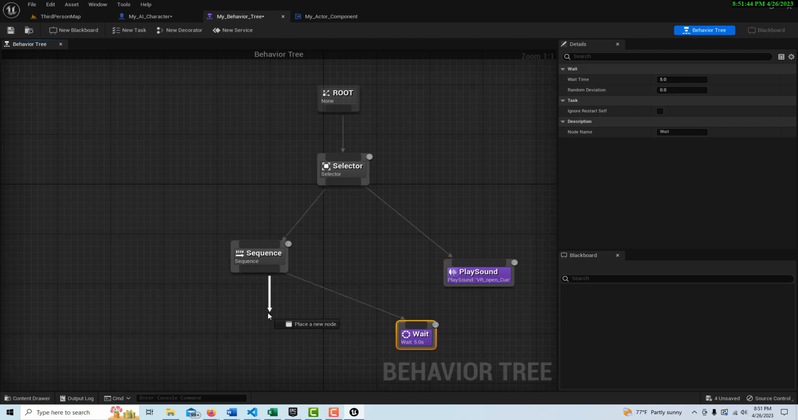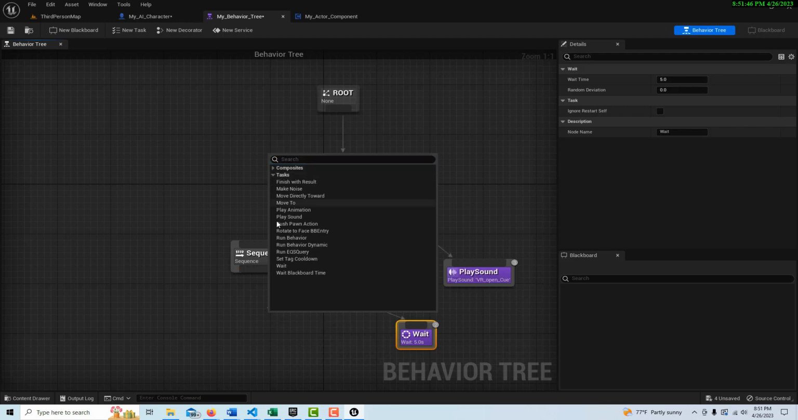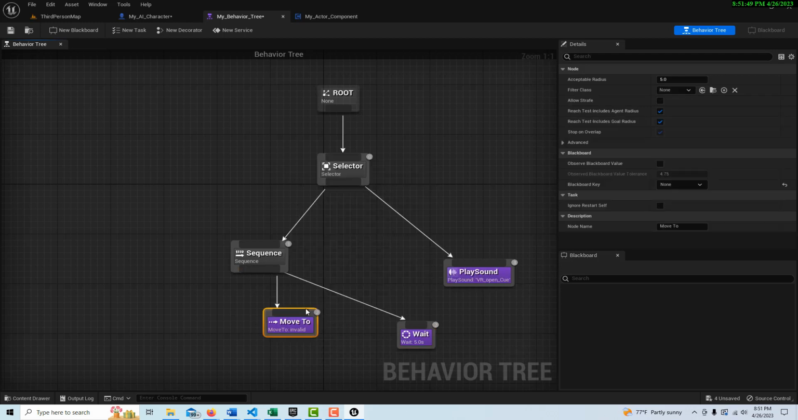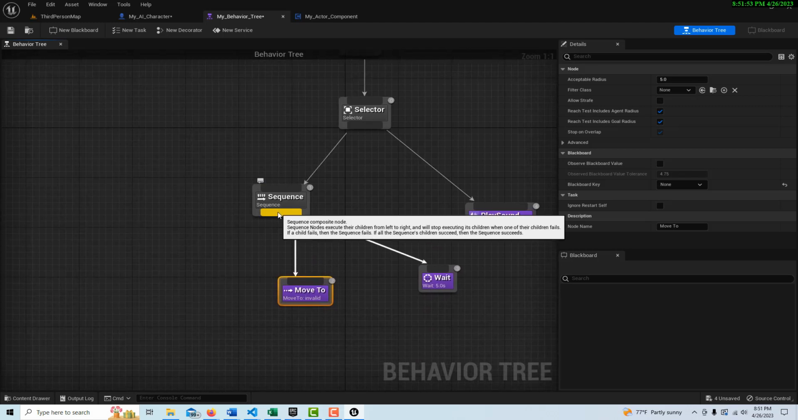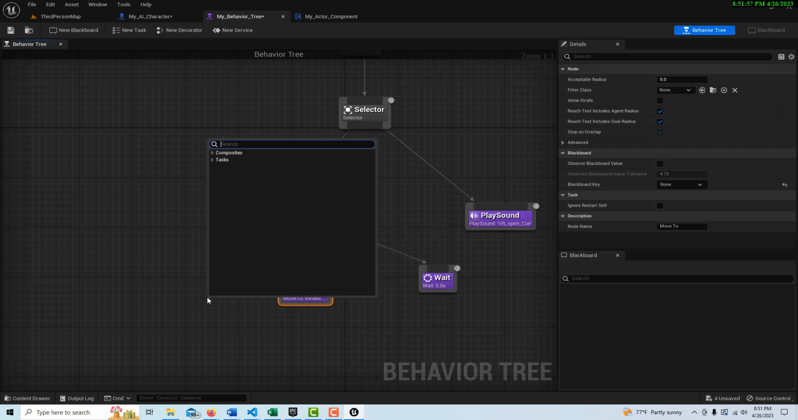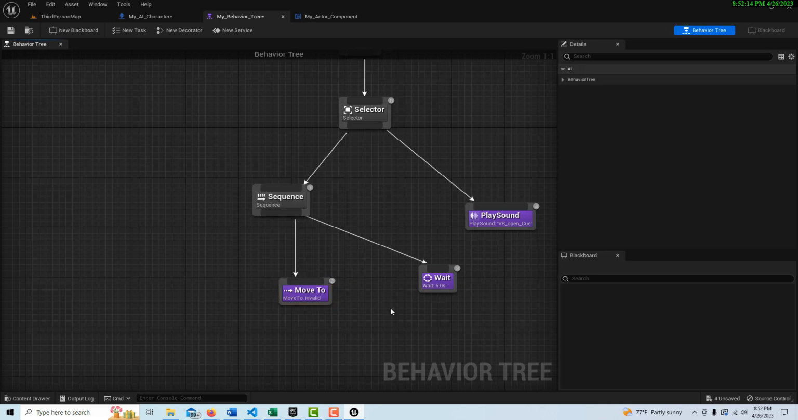We're going to drag off, get another task, and have it move to a new location. And then the next thing we have to do is have it find a random location to move to. So if I drag off here and look for task, I have a bunch of tasks already built in, but I don't have find random location. If there was one already, I could just plug that in and we'd almost be done. But because we don't have that task here, we have to create it. We have to make a new task.